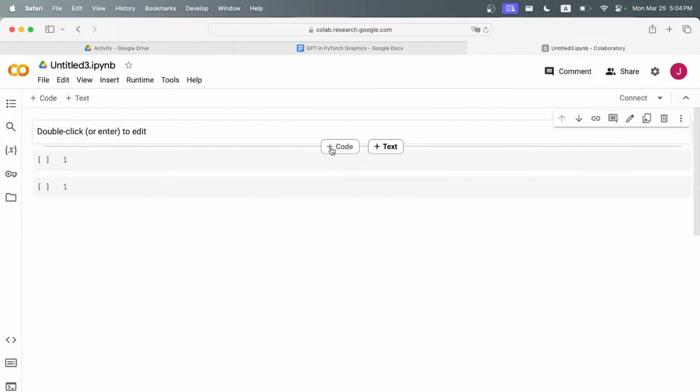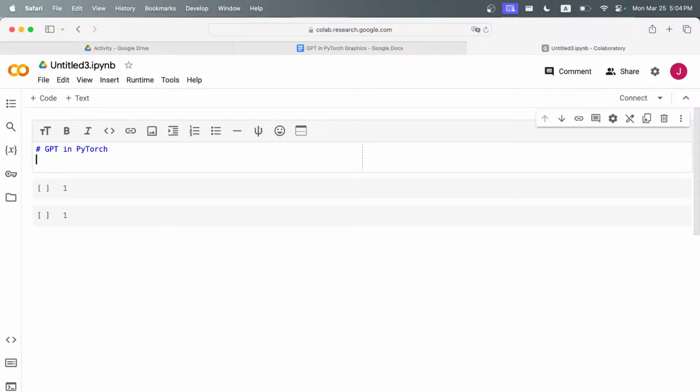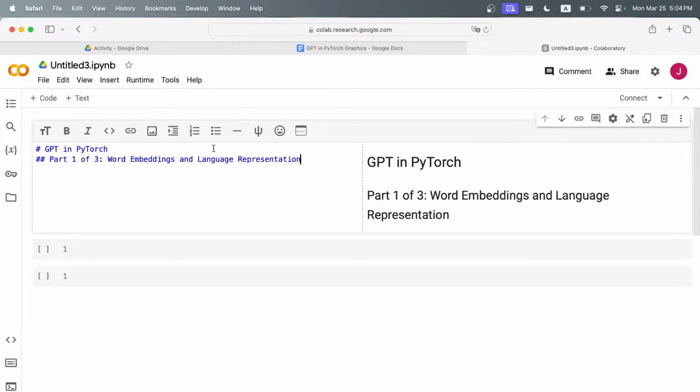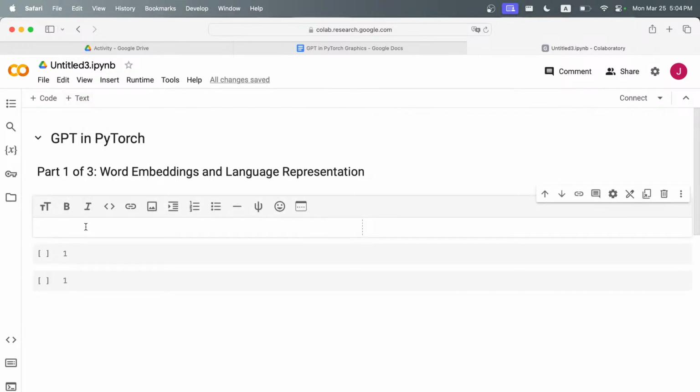I'm going to start with a text block. Okay, so GPT and PyTorch. And today we're going to be talking about word embeddings. Actually, character embeddings more accurately, but embeddings and language representation. The key thing I want you to take away today is how language is represented in neural networks.